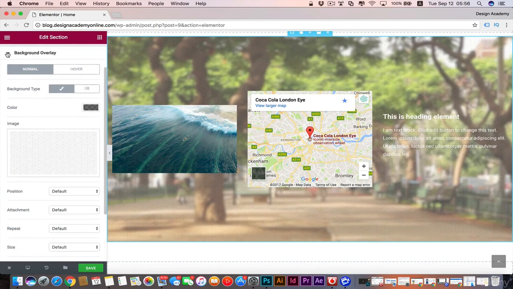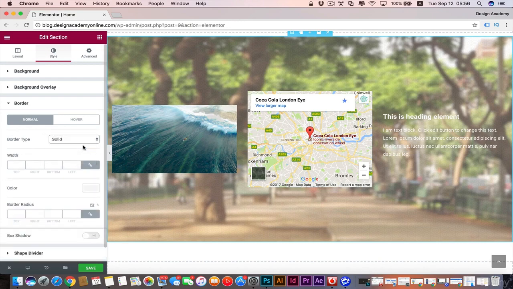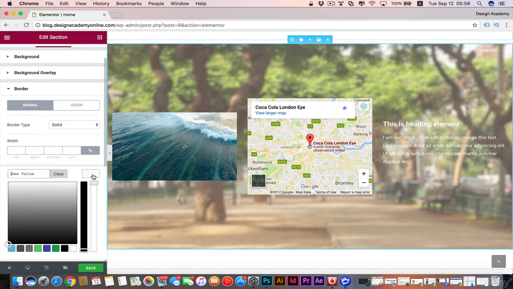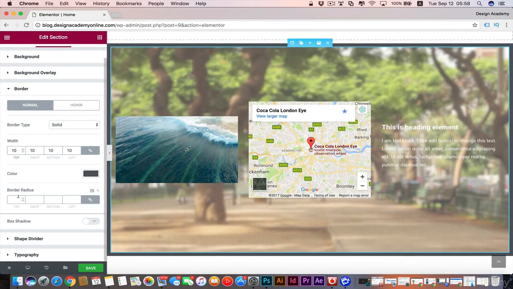And then we have the border options. In here you can add border to the entire section, and that border can be anything you would like, maybe solid, maybe dotted, dashed, anything. For example, you can choose its color, maybe you can make it on dark gray. We can give it a width from here, maybe 10. We can adjust its radius from here and make it 10 as well, or even 20.